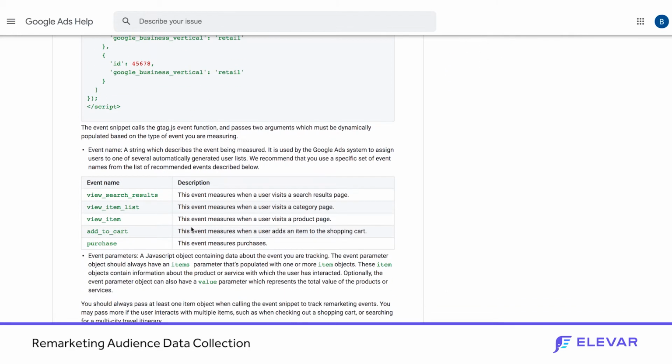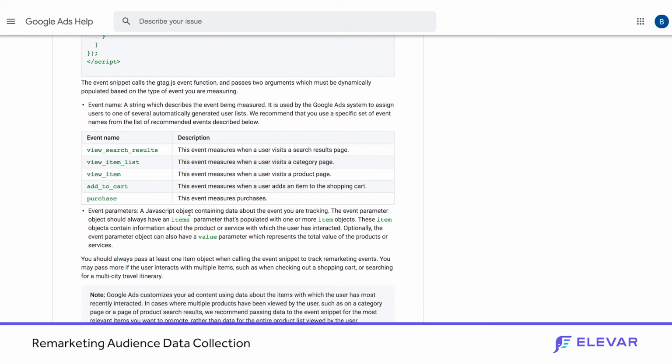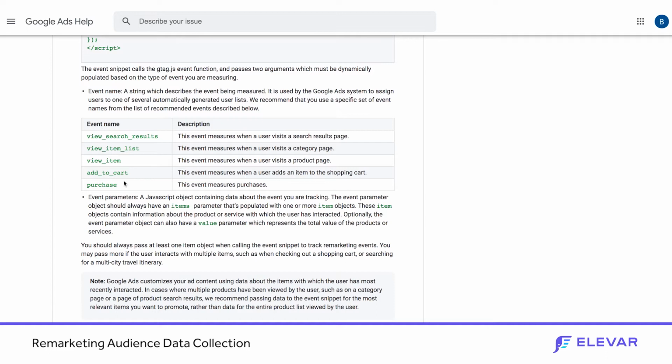A few other things to point out here are the event names. So the event names, these are some standard event names that we'll walk through and how to set up within Google Tag Manager. But you have the ability to send any custom event or any custom parameter into Google AdWords, just like you would with Google Analytics or Facebook or others.